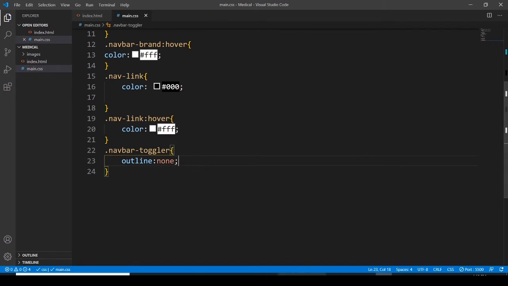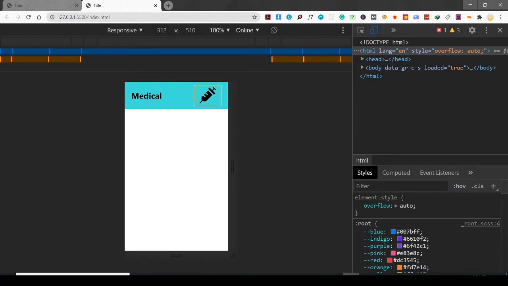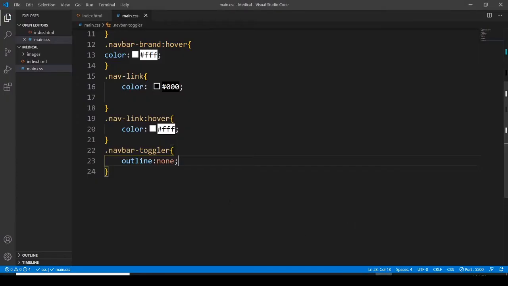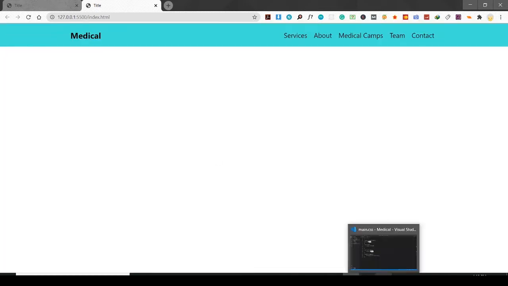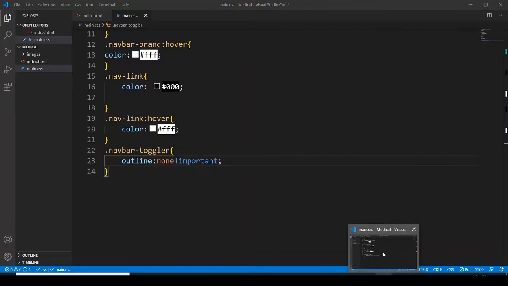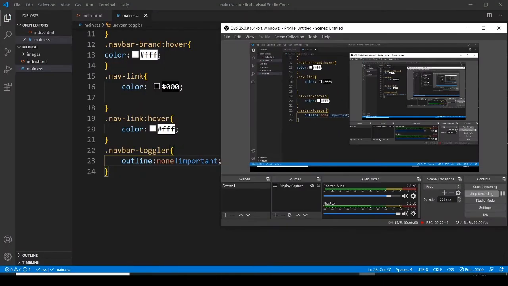But you know, it's not going to work. I have explained this in one of my previous projects also. So again it is appearing. We are overriding the classes of Bootstrap, so I just want to use the important flag, and then it disappears. When I click on it, we cannot see that. It's no more. So we are done with our navbar. Now we have to work with our hero section, but let me drink a glass of water.